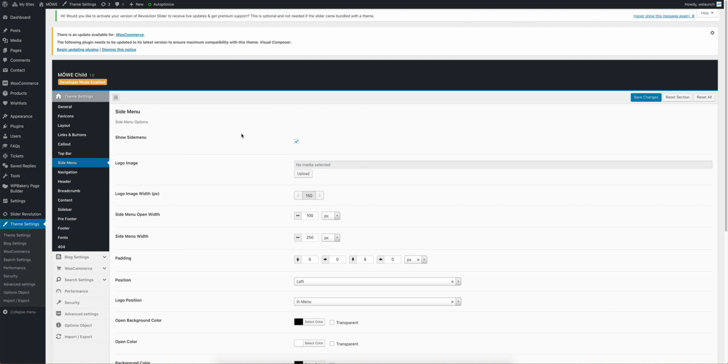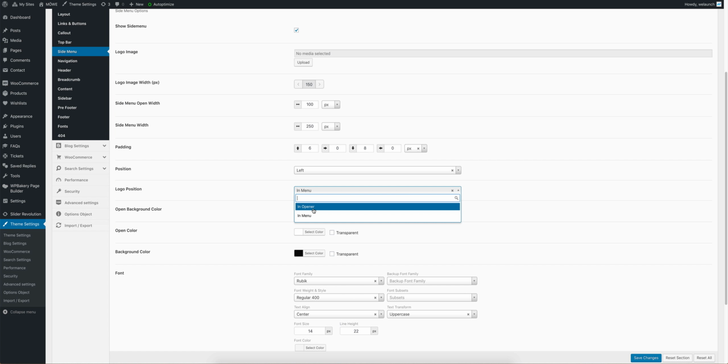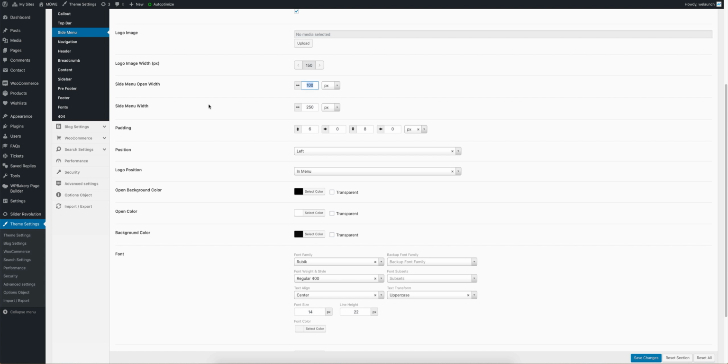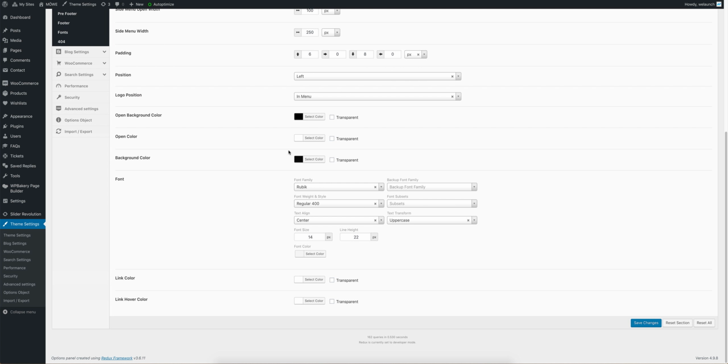But that, of course, is up to you if you want to use it. You can say if you want to have it on the left or the right side. You can say where you want to have the logo position. Here you can also set the own logo, the width of the menu open, the width of the side menu in general, and you can set, of course, your fonts and background colors and so on.